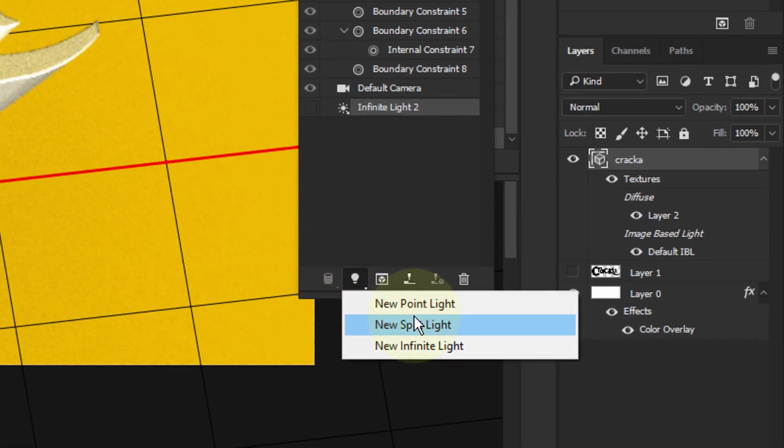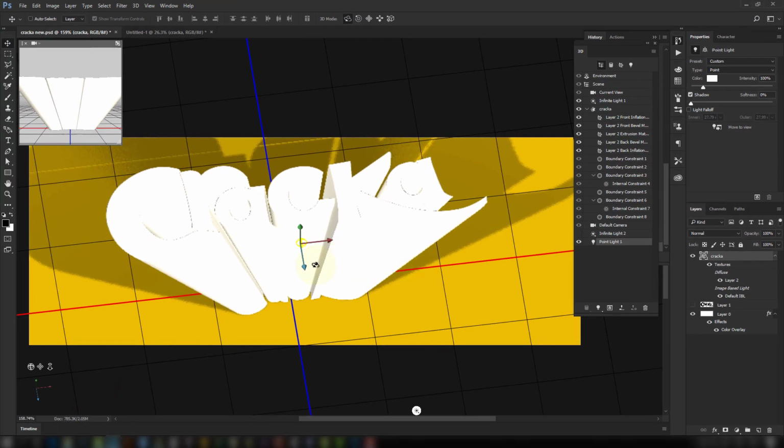Now, an infinite light is more like the light of the sun. You can't move it down. It always shines from up, down. But we want a light that we can move down to enable our 3D object to cast a shadow forward. So we're going to use a point light.